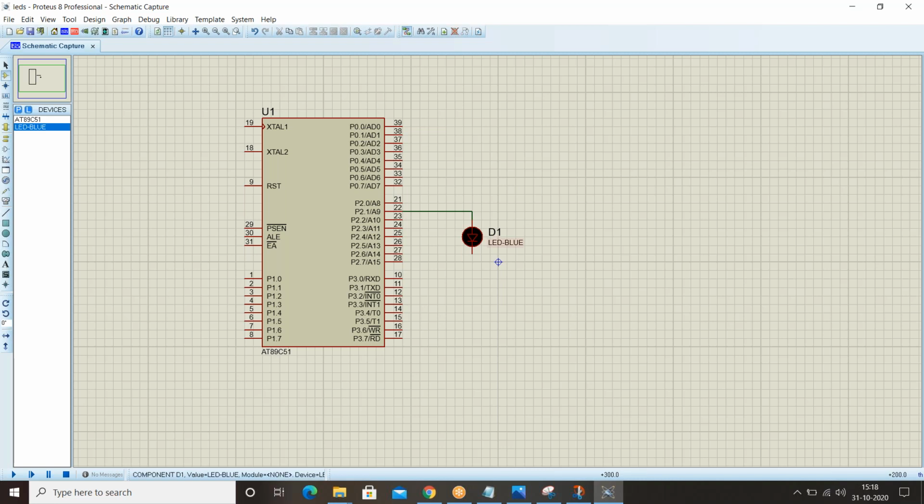It's your wish to take any pin in port 1, port 2 or port 3. The cathode has to be connected to ground. Guys, if you observe here, you'll get terminal mode. Okay, you'll get the symbols.